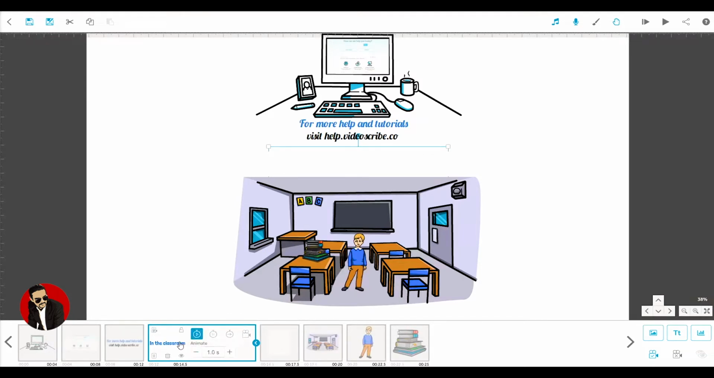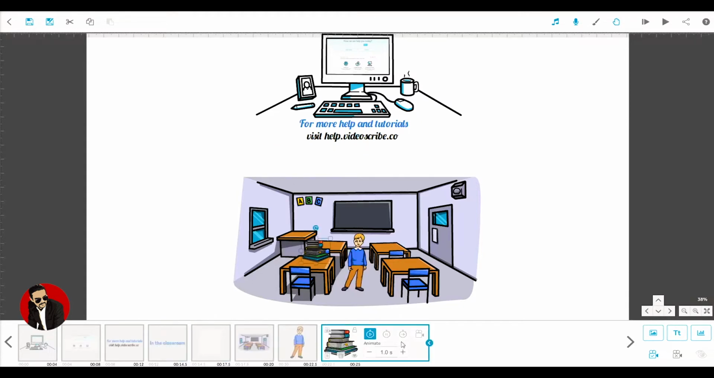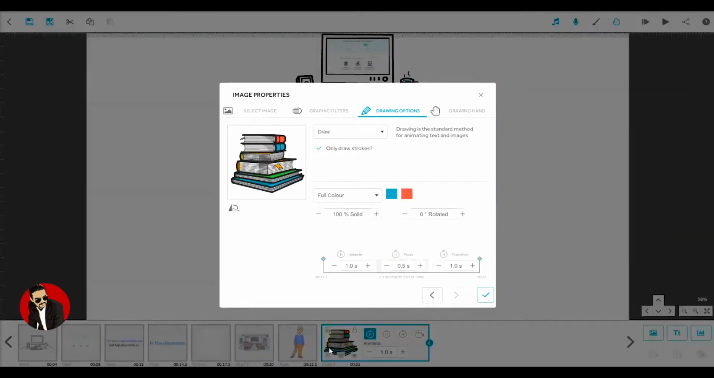So far, we've got everything on our canvas being drawn in the video. But there are lots of different animation techniques for you to use. The move-in animation method can create some great effects. Let's use it for the books in our classroom scene. So, we'll just click on the element we want to move in and open the element properties. We can choose Move In from this animation drop-down menu.